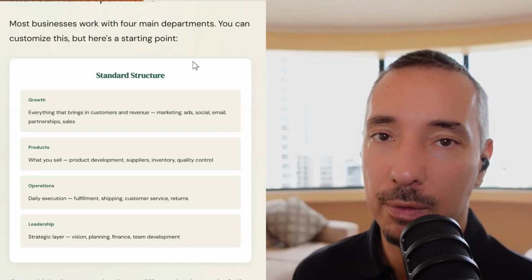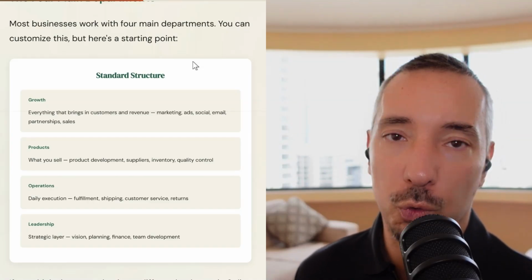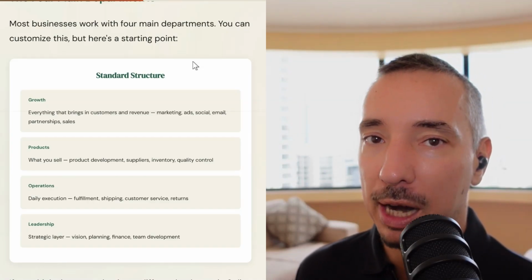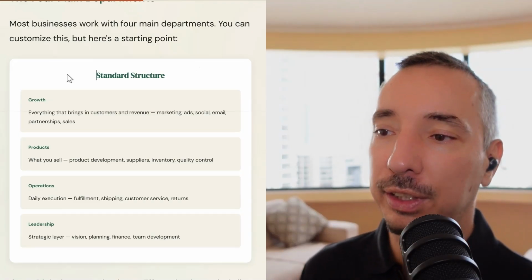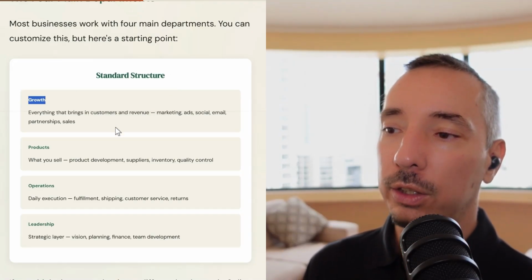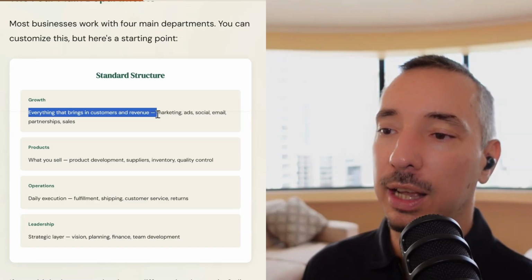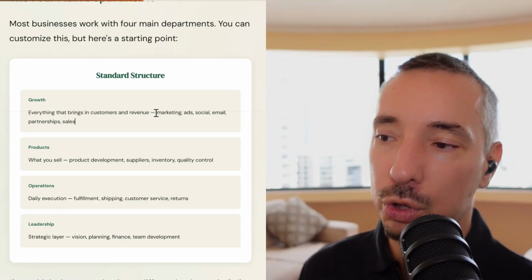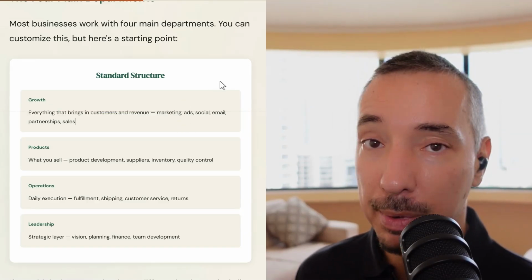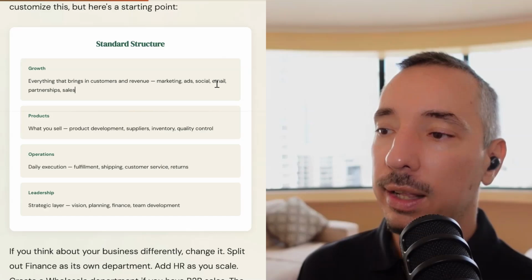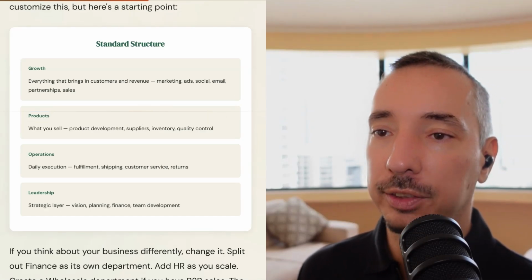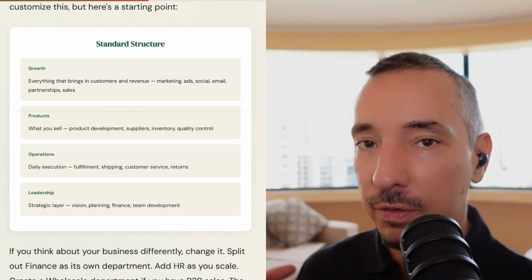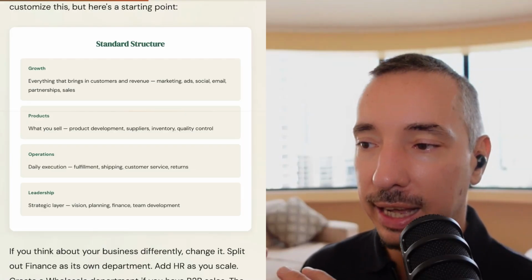You can name them whatever you want to call them. You can name them areas or core functions and so on. I name them departments. And inside departments, the next level, I name teams. So basically a standard structure would be growth. So anything that brings in customers and revenue, marketing, ads, social, partnership, sales, email marketing, like all that will be under growth. Then you have the products, right? What you sell, product development, suppliers, inventory, quality control. So anything other products, developing, improving, that goes under products.